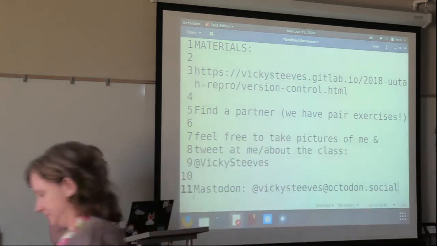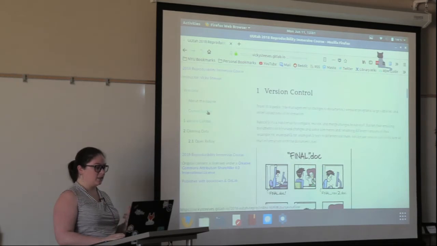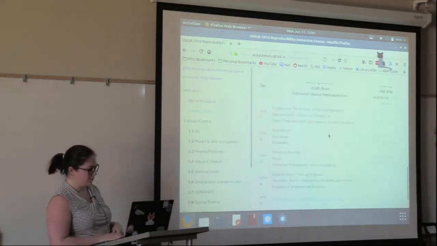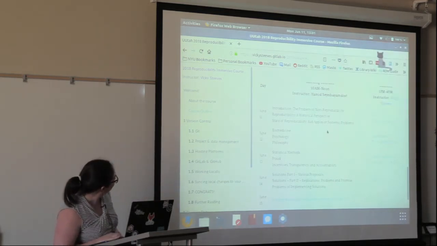I hope to make the materials go in an order that I thought would be consistent for how you would work in a project. So maybe if I turn down my brightness, the contrast will be better. Is that a little better?